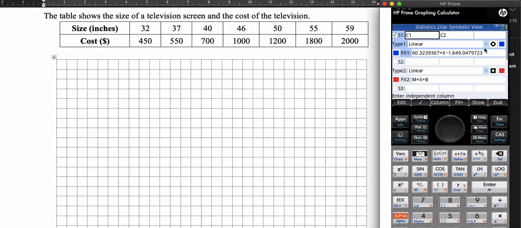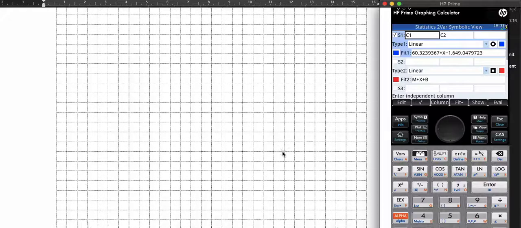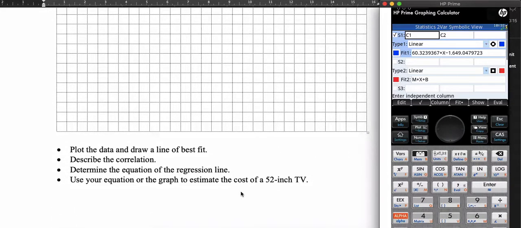Okay, now what else can we do? Once we have the linear equation, the line formula, of course, we can do estimation or prediction easily. You see here, to estimate the cost of a 52-inch TV, the size in inches is the x variable. So easily you can substitute 52 into the x variable here and then calculate the y value. So you can use this regression line equation to do prediction.